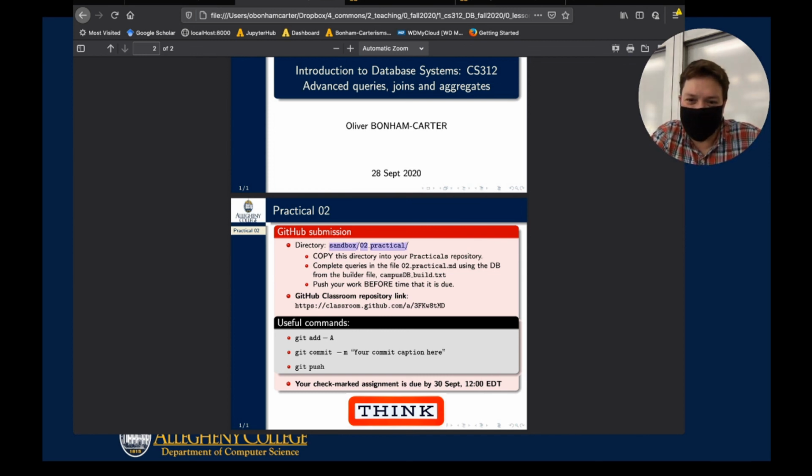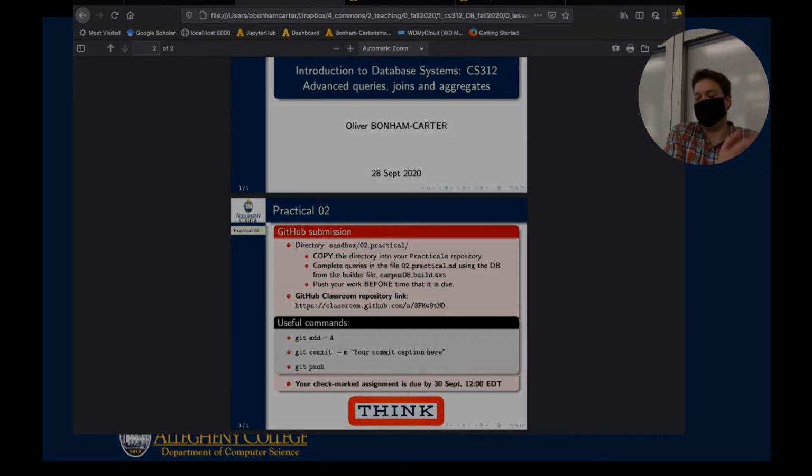Practical 2. There's actually a directory that I want you to copy into your practical repository, and then I want you to work in there so that when you push everything out, you're not trying to push your class docs, but actually working in your repository for class. So copy the directory that you find in your class docs sandbox directory into your practicals repository, and then work in there.